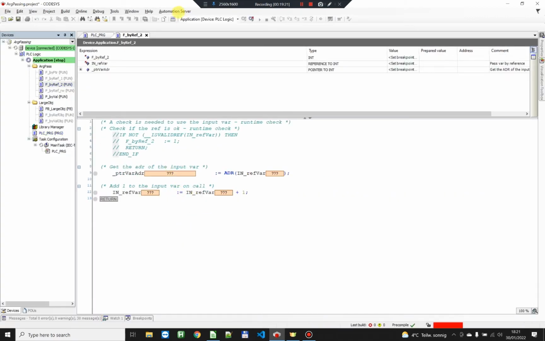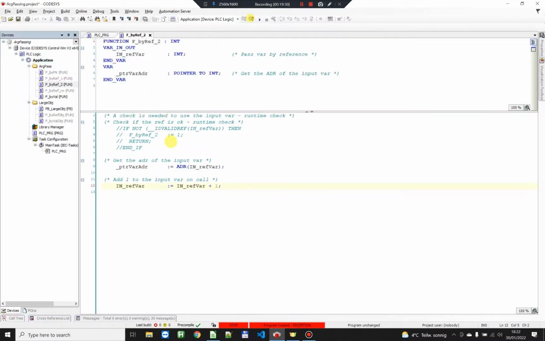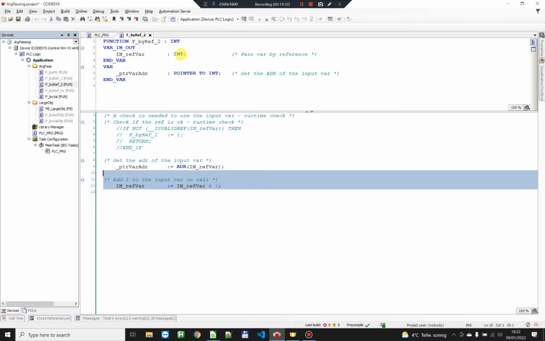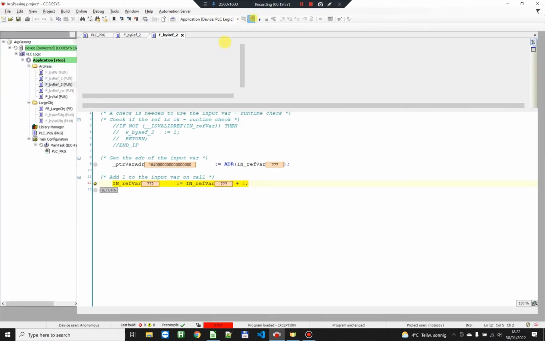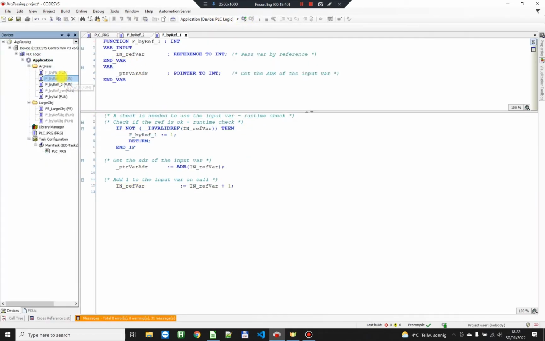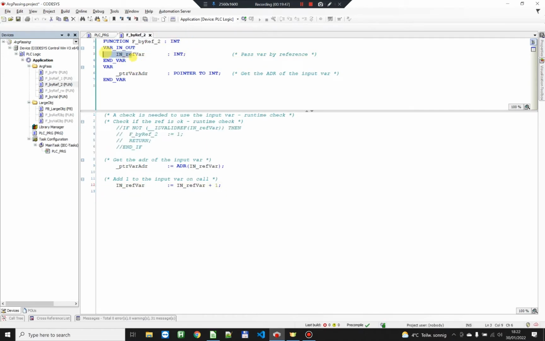I'm gonna start my POC just to show you that, and as you can see, we're gonna receive an exception because the var in out is nothing else but a reference. So it's exactly the same as the reference. I prefer the first way, so I prefer to have an input variable and say reference to, but you can use the var in out from CODESYS, it doesn't really matter. The result will be exactly the same.